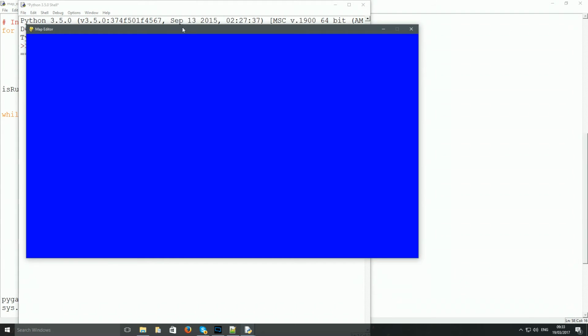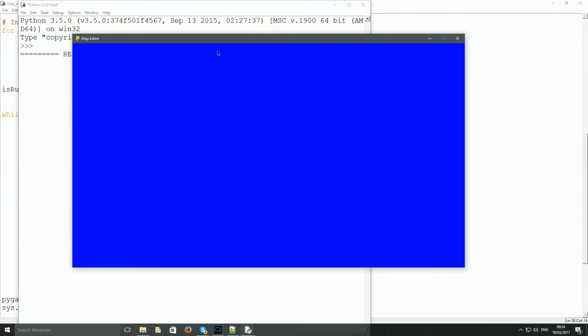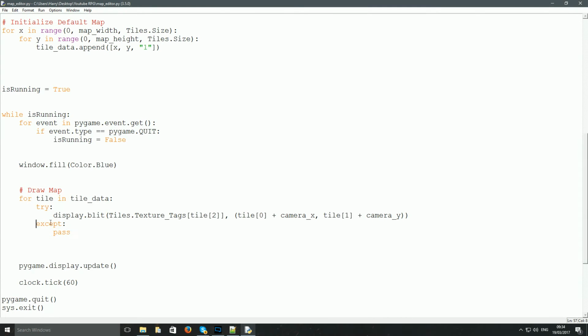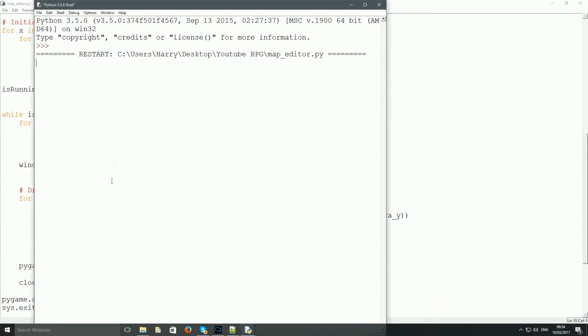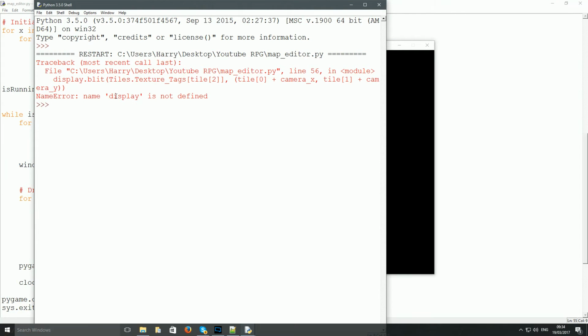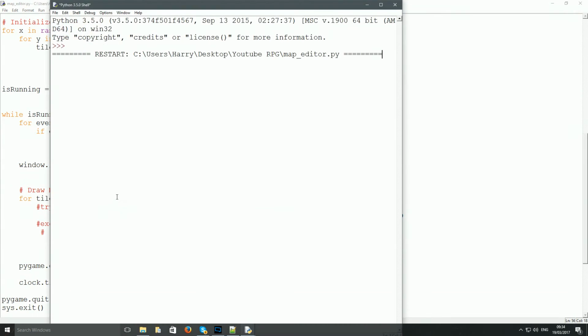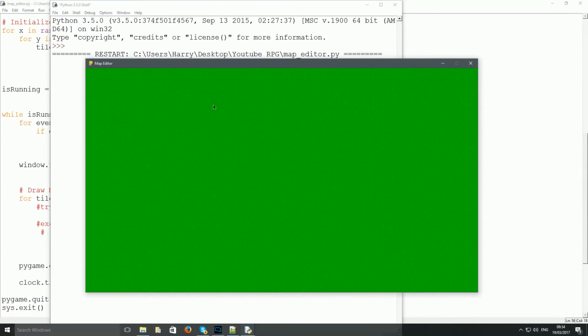So, for some reason we can't actually see our map. I'm not too sure why. Let me just take away the exception a minute, because we must be getting some sort of error somewhere. Here we go. Display is not found. Okay, I know why. I'm an idiot. It's not display, it's window. I don't know why I always keep calling it display. Here we go. Now we have a little map.